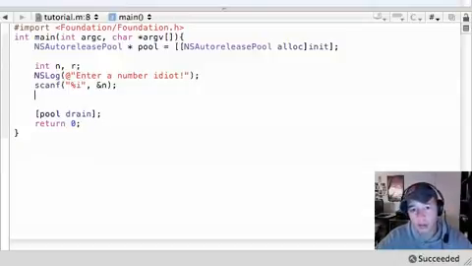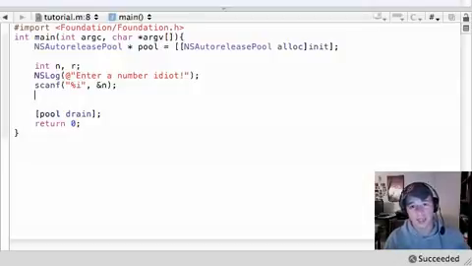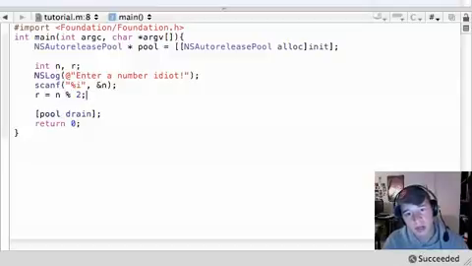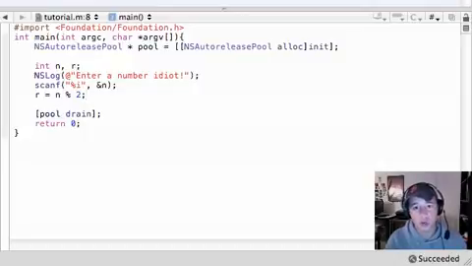So how do we test if that number is even or odd? Well, what we need to do is take that remainder variable and set it equal to n modulus 2. So this remainder is either going to be, for example, say they entered 5. 5 divided by 2 is 2 with a remainder of 1. So then r would be equal to 1.